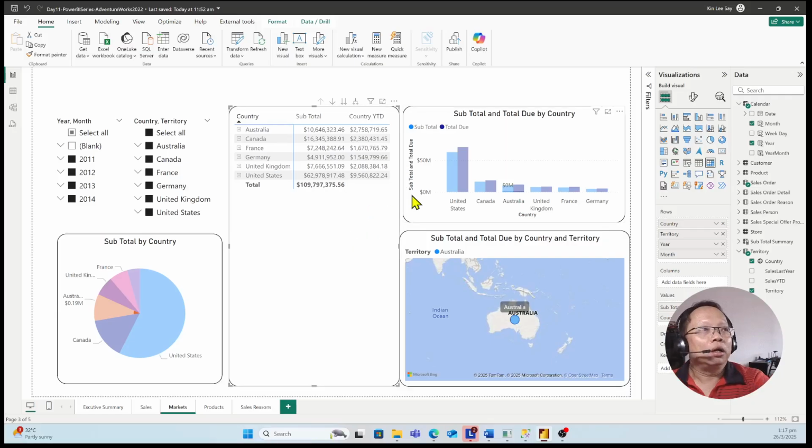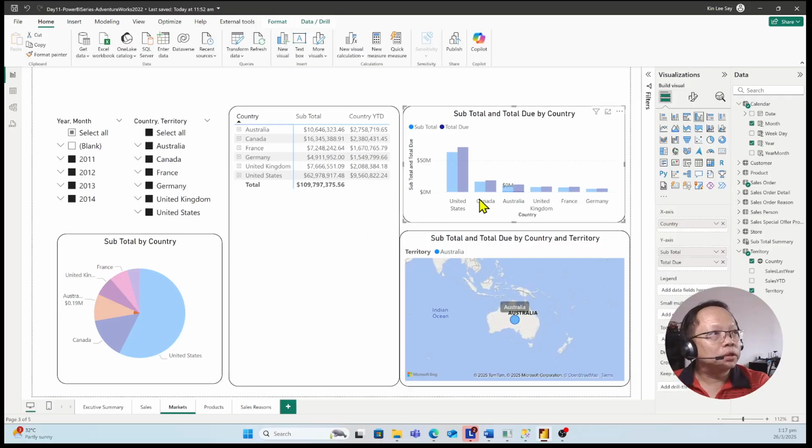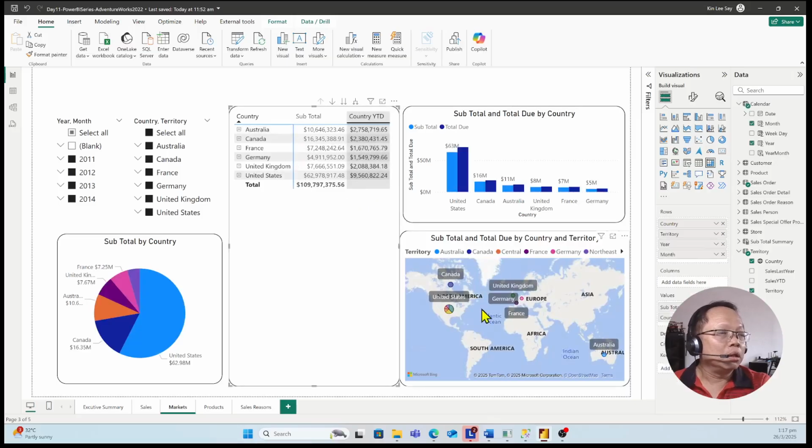Okay, I've also come up with this graph. We have selected only Australia. Let me check on this. Okay, let me expand. Same thing. This is the subtotal, and this is the total due. Okay, so subtotal, total.